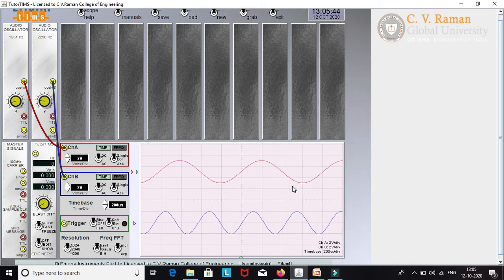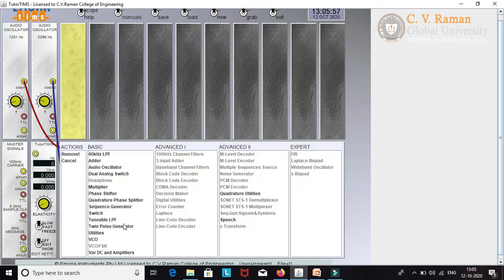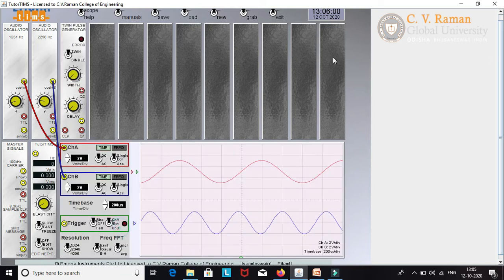I am making it volts per division 2 so that it will be much clearer. Then what I have to do is multiply these two signals with a train of pulses so that I will get the samples. In order to generate the train of pulses, first I need a block, that is your twin pulse generator. It will generate two trains of pulses if you give it a clock. So now I am giving an 8.3 sample clock to the input of the twin pulse generator. Clear? From here I will get a train of pulses, and also from Q1 I will get a train of pulses.